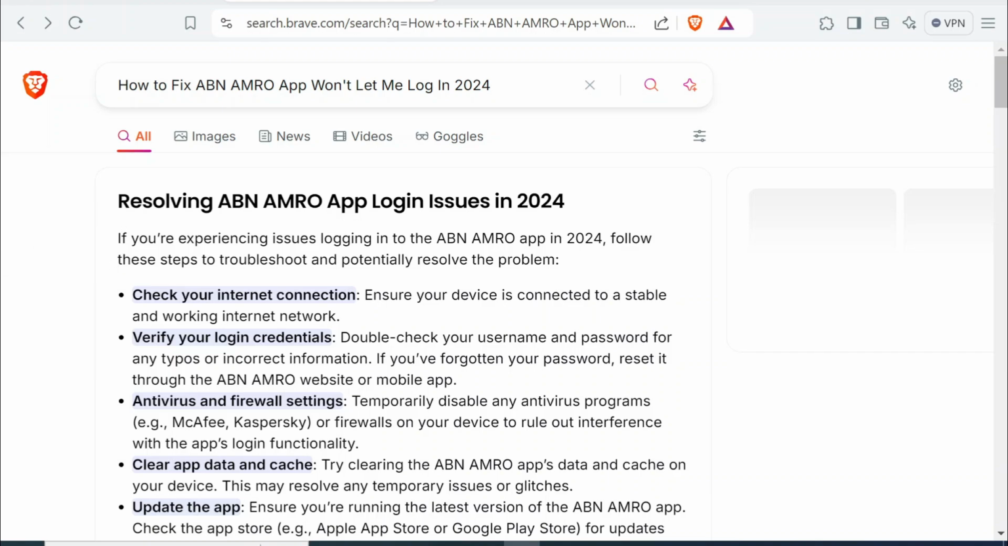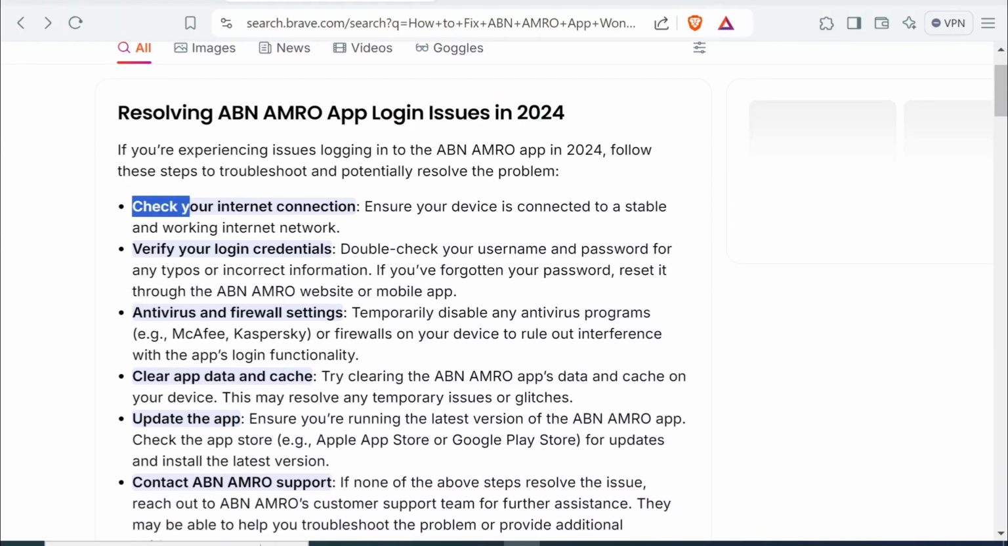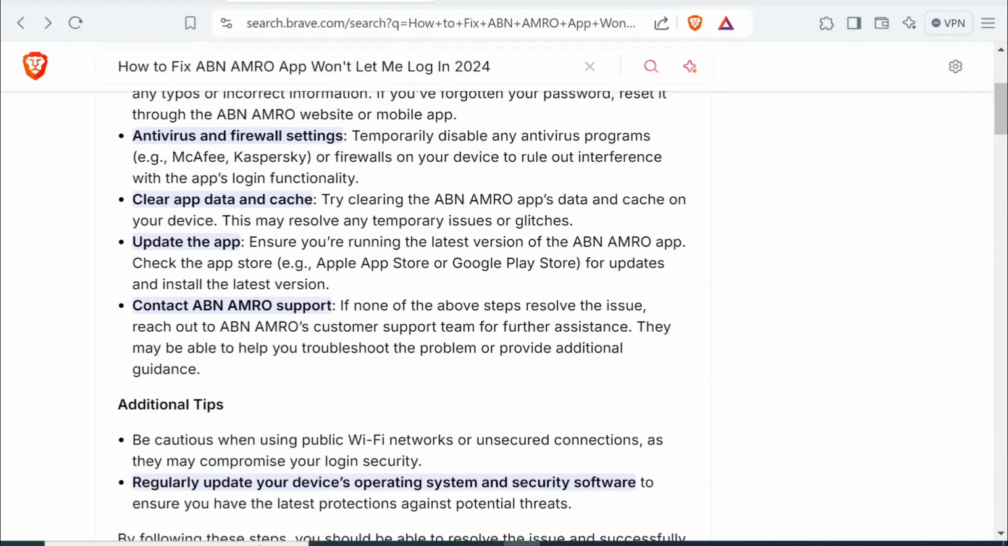Today I'm gonna show you how to fix ABN AMRO app login issues. So you're gonna first, of course, check your internet connection and verify login credentials. Make sure you're running a proper internet connection and you are logging in with the right credentials.